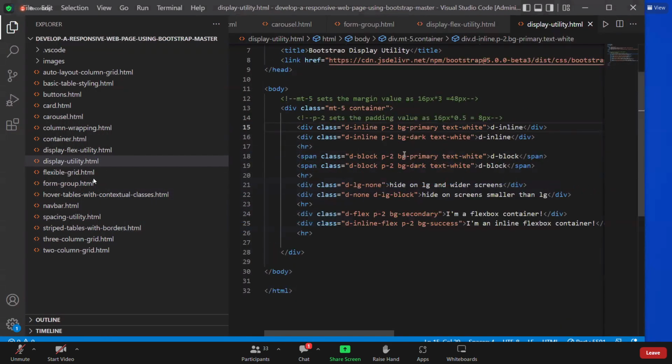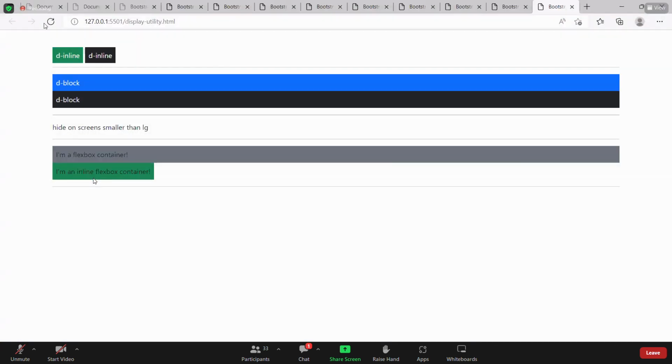In a similar fashion, you have BG primary. BG primary means background primary. So what is the primary background? Blue color. If you want to change it to green, go for success. So it will become green like this.